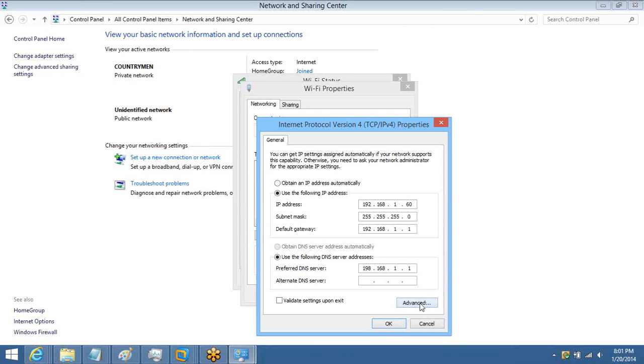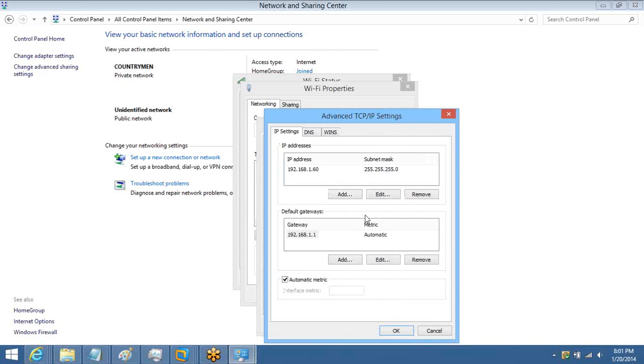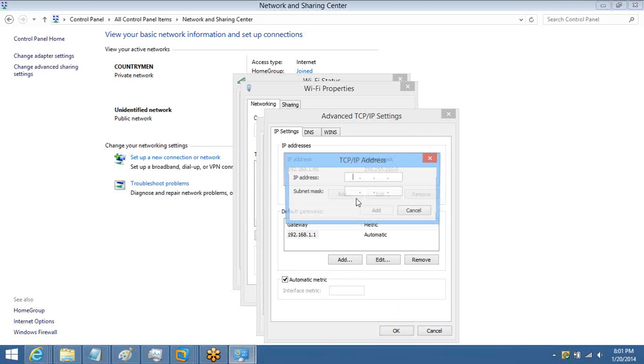Now go to advanced, click on advanced, then go to add. Now see, the option is highlighted, right? Now assign 10.0.0.3. Do the 10 series. Yeah. Oh, I got you.